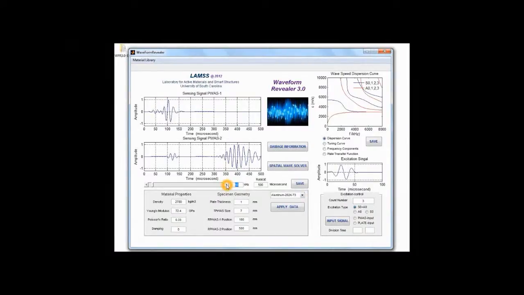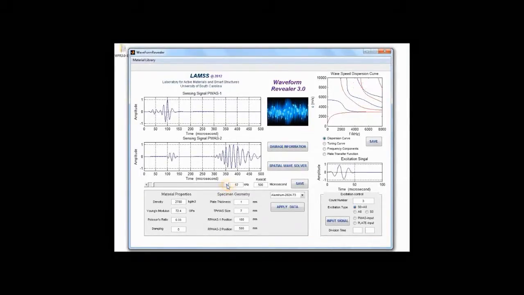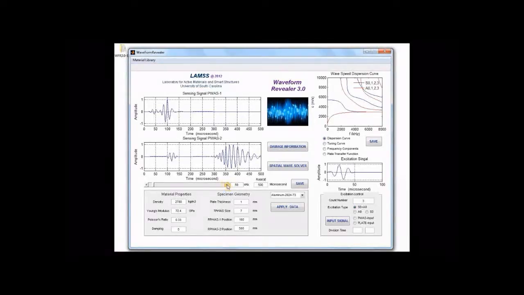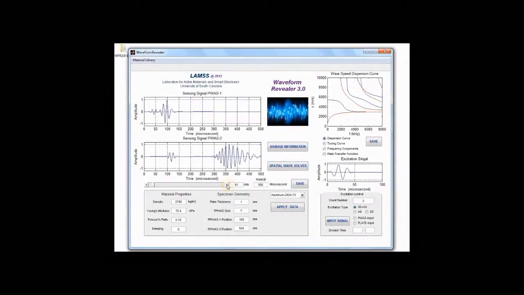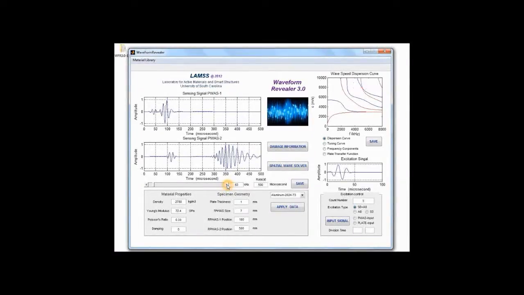By pressing this button, you can change the frequency by 1 kilohertz each click. 51, 52, 53. And you can see the signal is dynamically updating according to the frequency. It is like an oscilloscope. You see it's now 66 kilohertz.